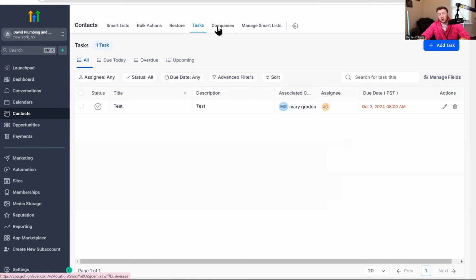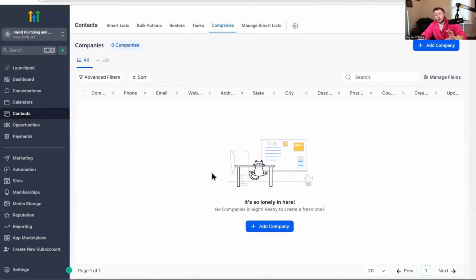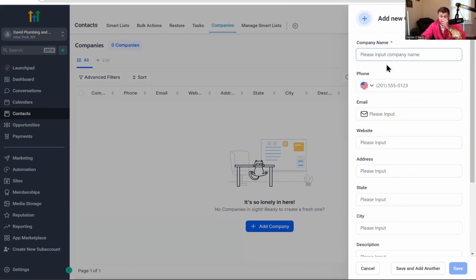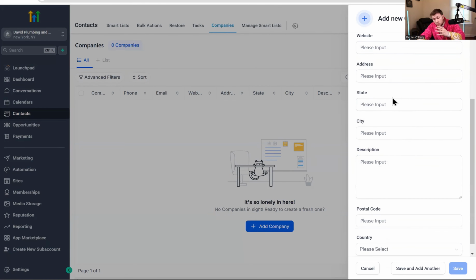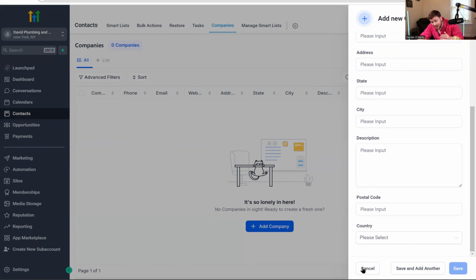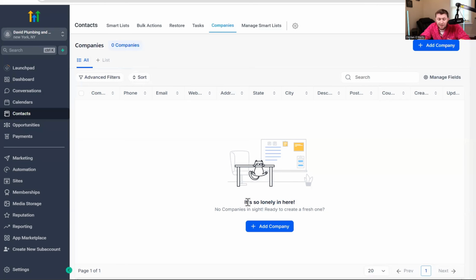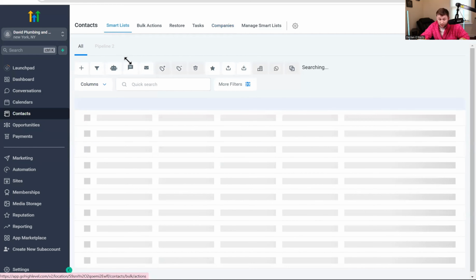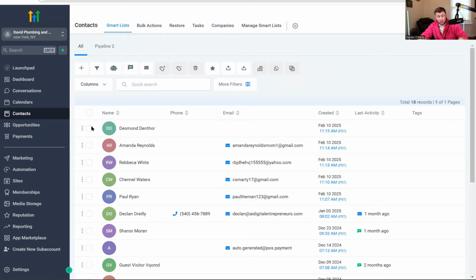Companies, we talked about this earlier. This is a way for you to filter by companies. If you have multiple organizations within one sub account, you would come in here, click the company name, the phone, the email, the website, you put in all of their basic details, click save, and then you'll have a company in here. And that way, when you come back to smart lists, and you can see right here, add edit company, and you click these, you'll be able to add the company to the contacts.